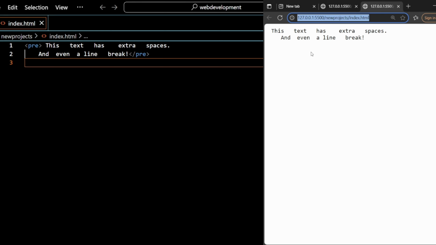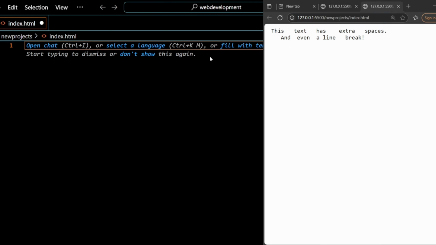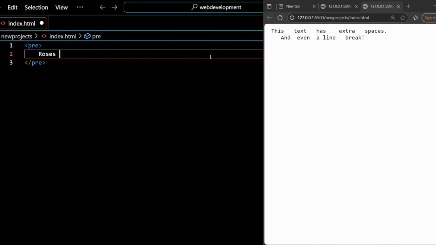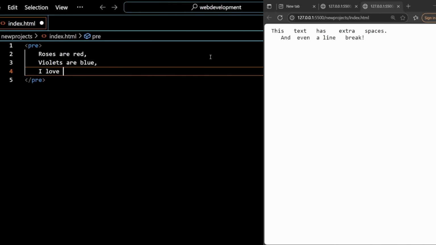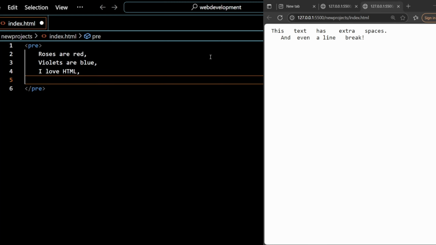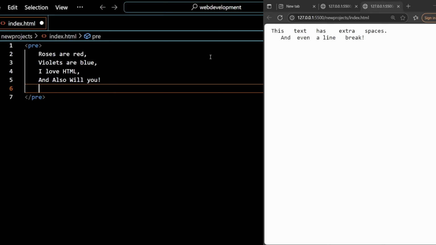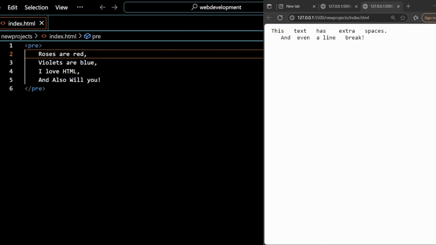How the pre tag works. The pre tag also uses a monospace font by default, like a typewriter, so all characters take up equal space. That makes it great for displaying code, poetry, or ASCII art. Pre: Roses are red. Violets are blue. I love HTML. And so will you. Closing pre. See how it keeps the structure and line breaks. That's the magic of pre.